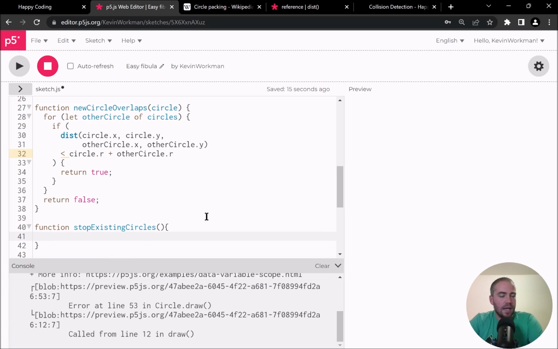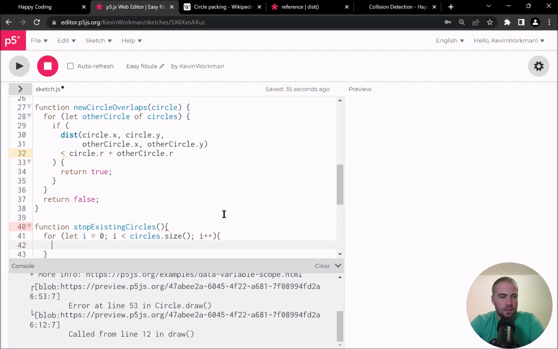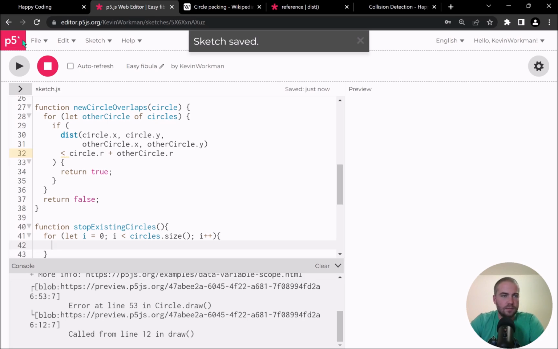Sure. And so in here, what do I want to do? I want to have a double for loop that starts with an index for let i equals 0, i is less than circles dot size, or is it length? This is JavaScript stuff. I think it's length, size. We're going to find out. And then i++. Is that right? We're going to find out. Probably not.